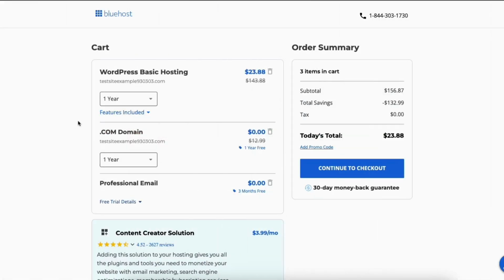You'll see your hosting plan here. If you click from the drop down, you can select the term for your web hosting purchase. You get the lowest pricing with the 12-month term. You'll see the add-ons here. If you don't want any of them, you can click the trash can icon to remove them.